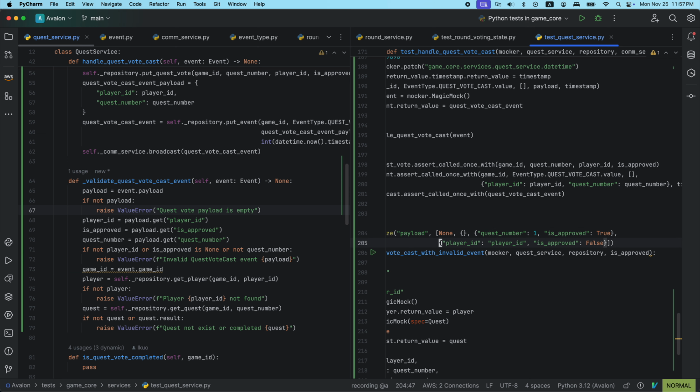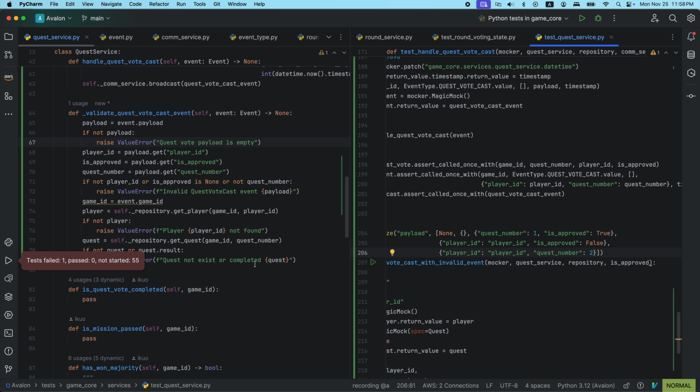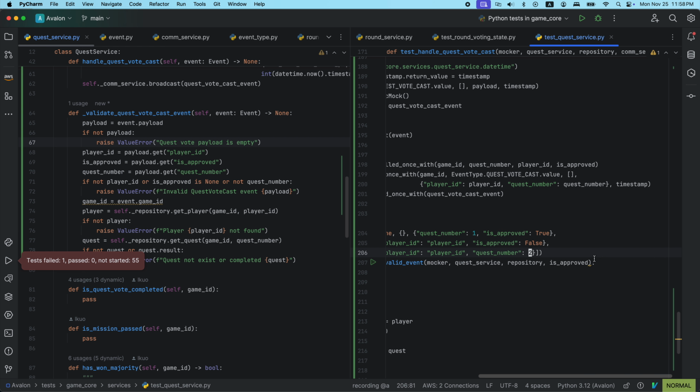Or player ID. Or we give it a player ID and a quest number, but we don't give it is approved. What else? Yeah, let's do this for now.